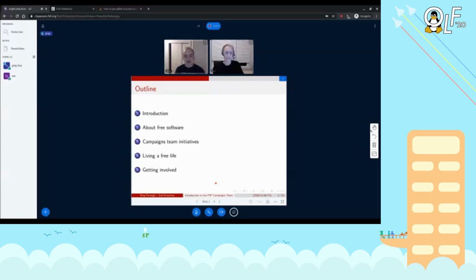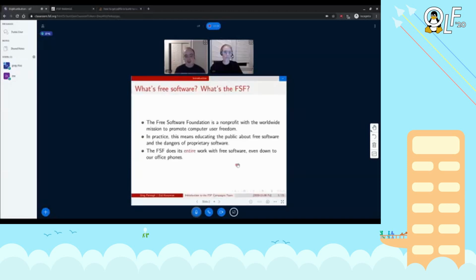And this is just an outline of the general stuff we plan to go over today. So I'm gonna start off with an introduction. You know, if you've never heard of the FSF before, that's okay. We're gonna talk a little bit about free software. A lot of the conference presentations today will use the term open source. We prefer the term free software for reasons we'll get into a little later. We'll focus on some campaigns team initiatives, give you some encouragement on how you can live a fully free software life in the digital world, and then how you can get involved both with the FSF community and the FSF in general. So let's get going.